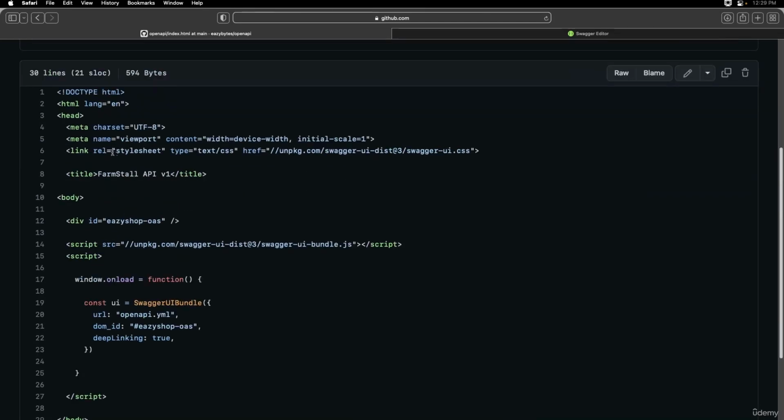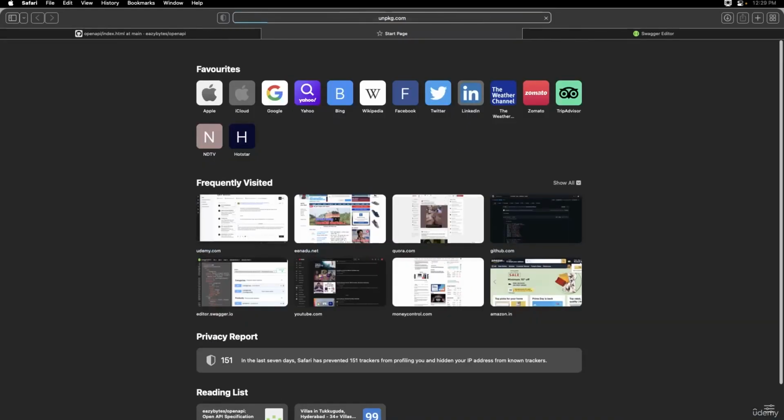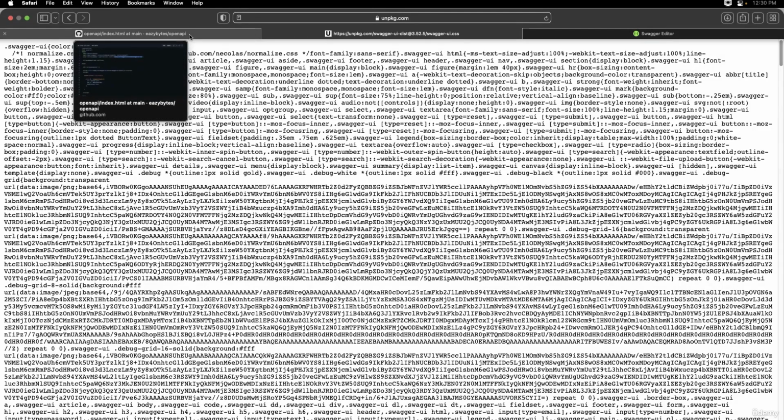Inside the head section, you can see I am importing CSS files which are developed by the Swagger UI team from this CDN location. If you open this CDN location, which is Content Delivery Network location, this is the entire CSS file that our HTML is going to import whenever we deploy our HTML into a web server.